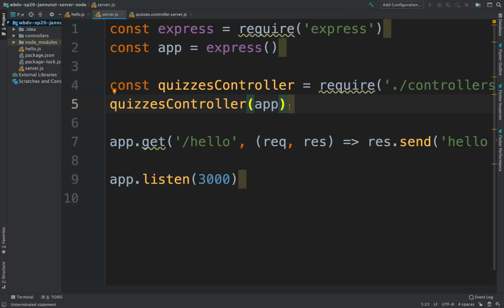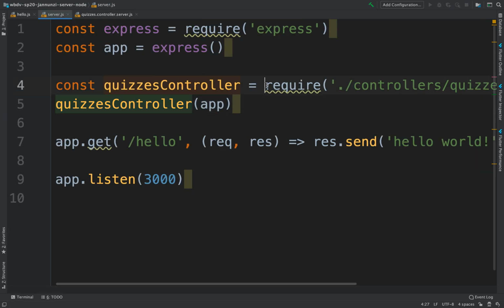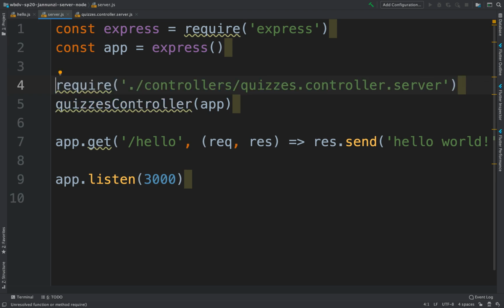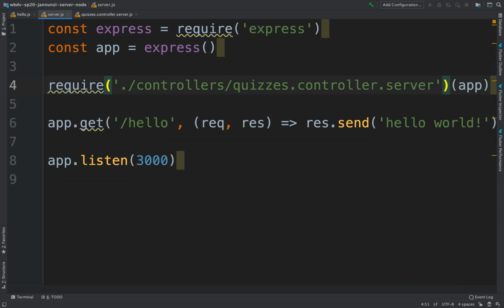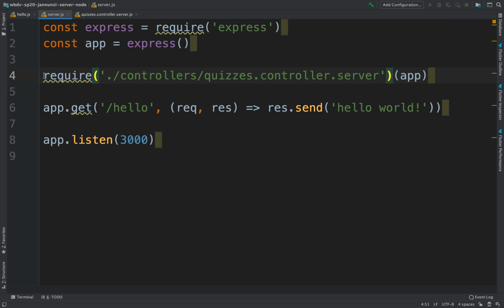An alternative here is that usually this controller function, we're not going to use it for anything else other than calling it and passing an instance of app. So we can abbreviate this. Since we're not using it anywhere else, we don't really need to bind it to a variable, and we can use this alternative syntax here. Notice that it's loading that function, which returns the function, and then we are immediately calling it, passing an instance reference to the app. Yeah, that's just an alternative.